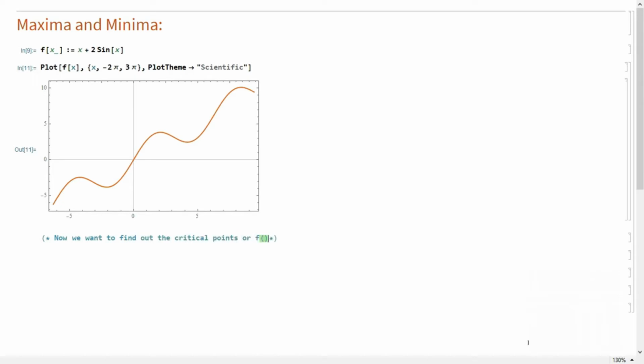So how do we do that? We first take the first derivative of the function and then set it to 0, and we solve the corresponding equation. We can do it in a single line. We use Solve, we use f prime of x equals 0 in mathematical language, and we specify our variable.